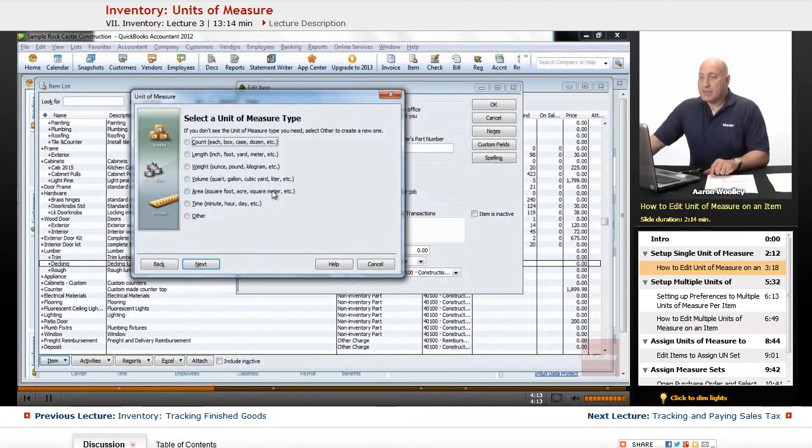We'll click on Next, and we'll see that we can begin defining the units of measure. We will go ahead and look at length for this particular item. That's inch, foot, yard, meter, etc. And we'll click on Next. Notice the other items you have. There's count, there's each, box, case, etc. There's weight in ounces, pounds, kilograms. There's volume, quart, gallon. There's area, square foot, acre, square meter. There's time, minute, hour, day. So there's a variety of units of measure that we can choose from.